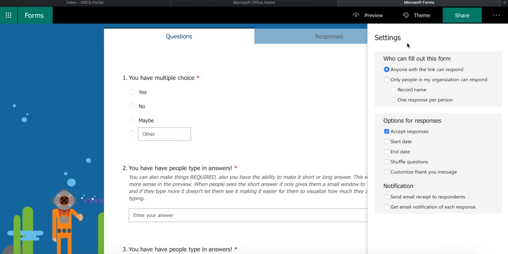Settings. So here again, it's kind of redundant. Who can fill out this form? Well, anybody with the link. Or, for example, like, hey, I want to record the name. I'm trying to click on it right now, but it's not actually letting me. That feature is only available if I have only people in my organization. So again, there's pros and cons to making people log in.